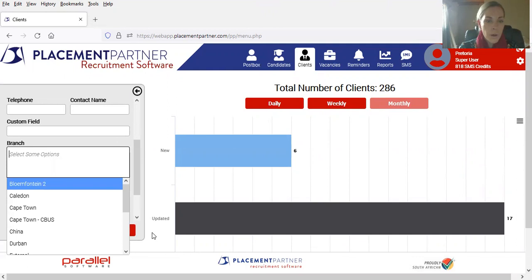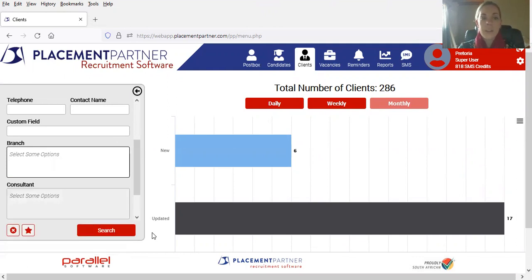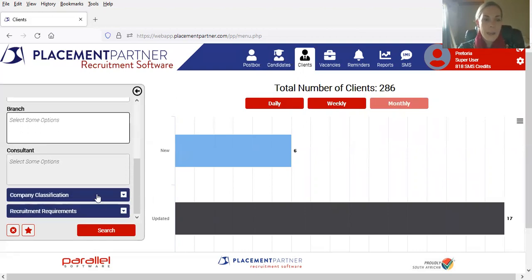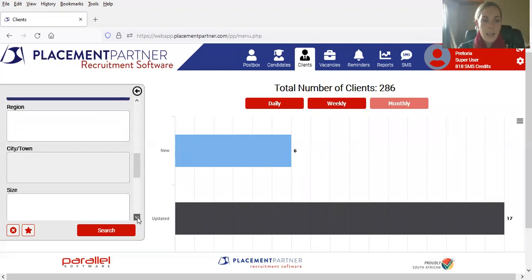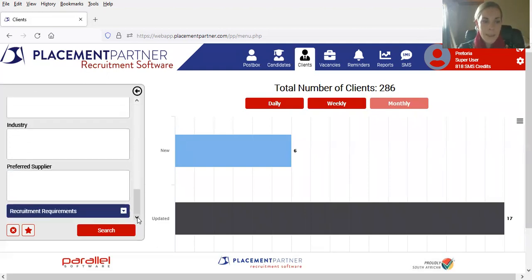So if you were a company that has got various branches, you are able to select a certain branch and select a consultant, and able to see exactly the amount of clients that they are working with over a period of time. And further to that, of course, company classifications and recruitment requirements. And again, a clearing of the filter should you have typed anything in your search for clients.